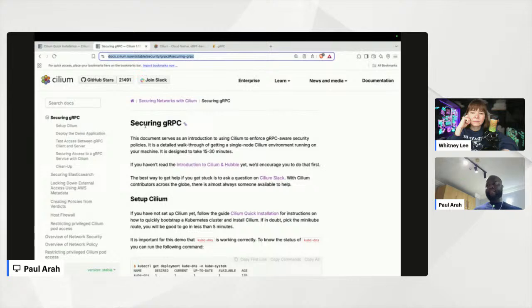So for context, Kubernetes has this thing called a network policy, and network policies are basically how you enforce network segmentation, right? So you can say, hey, I have this group of workloads and I don't want these workloads to be able to talk to these workloads.